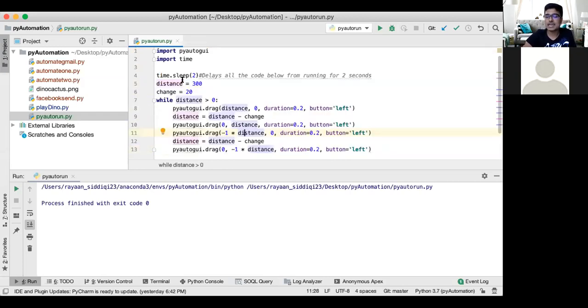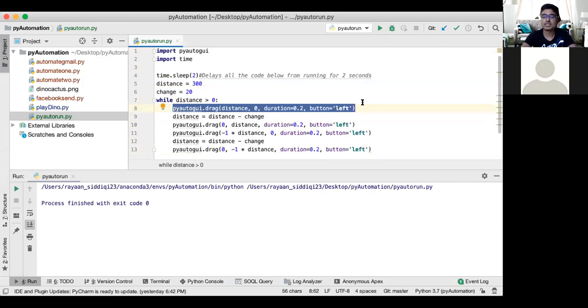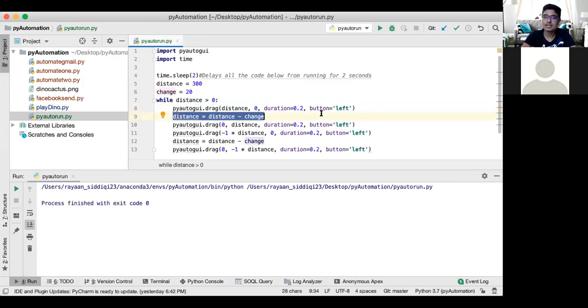We basically have a distance and then a change increment, the factor by which we'll be decreasing our square length. I'm using a while loop to make sure it runs consecutively many times until no more squares can be made. And I'm using the drag command of the PyAutoGui library, which moves our mouse from point A to point B. Then I decrease the distance by the increment and move our mouse from point A to point B, making consecutive horizontal and vertical shifts to create that nice and solid square.